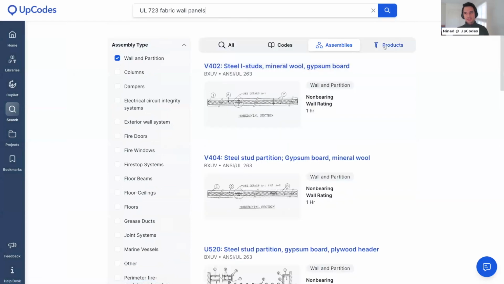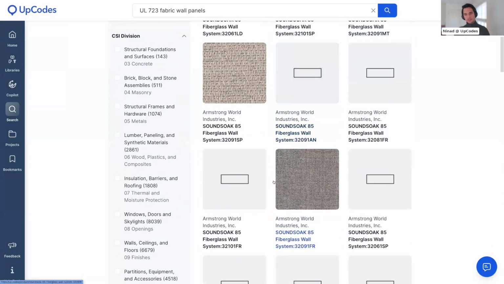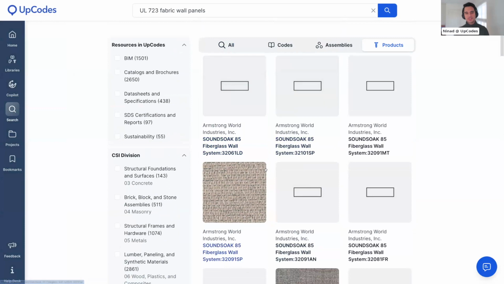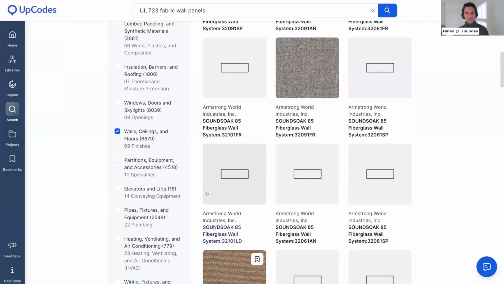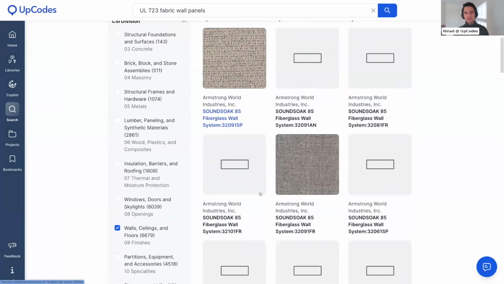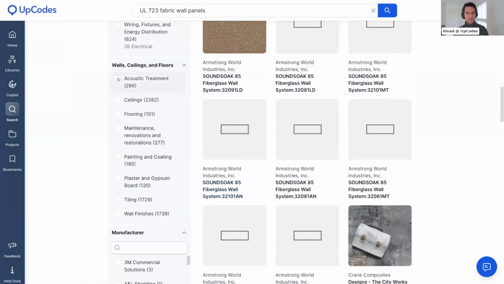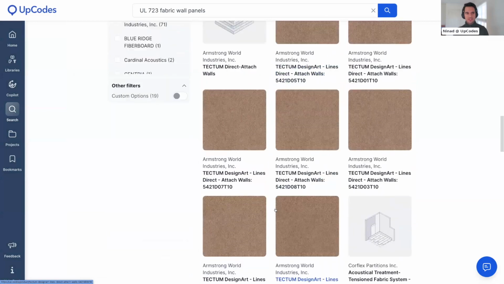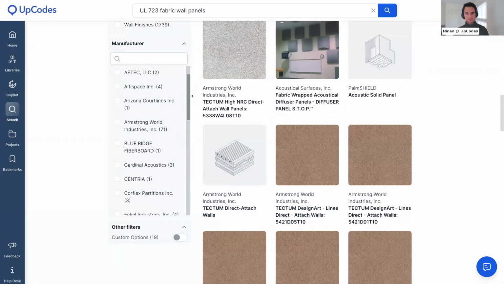and search for assemblies or products. And now this is going to pull up results from a product library for specific products that meet those search criteria. You can further filter them down by selecting CSI Division 9, so that it's filtered down by finishes. You can also select it by type, so acoustical treatment, and you'll have all of the products listed here. You can also select a specific manufacturer if you need to.